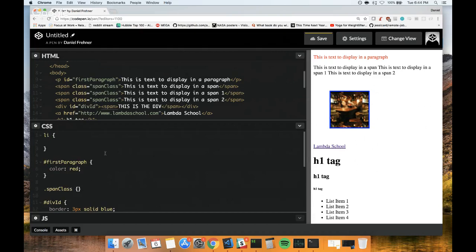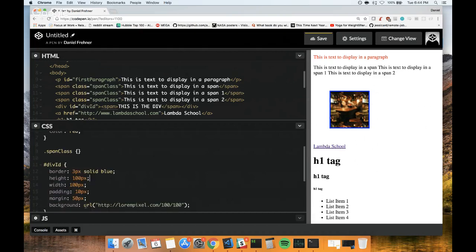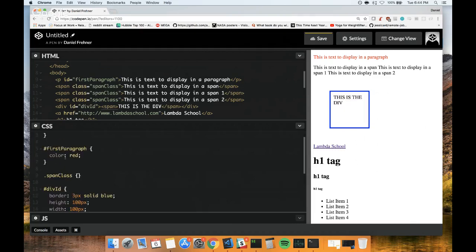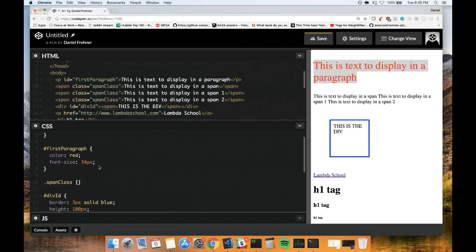One other thing I'll talk about right now, and actually I want to, it's distracting, is the font size. So we have the paragraph, which we have our first paragraph. We can tell that we've selected it by the ID because we have that hash symbol and the name of the ID. We've changed the color. Let's change the font size. We're going to change the font size to 34 pixels. I should blow it up nice and big. So now we've changed the size of that.